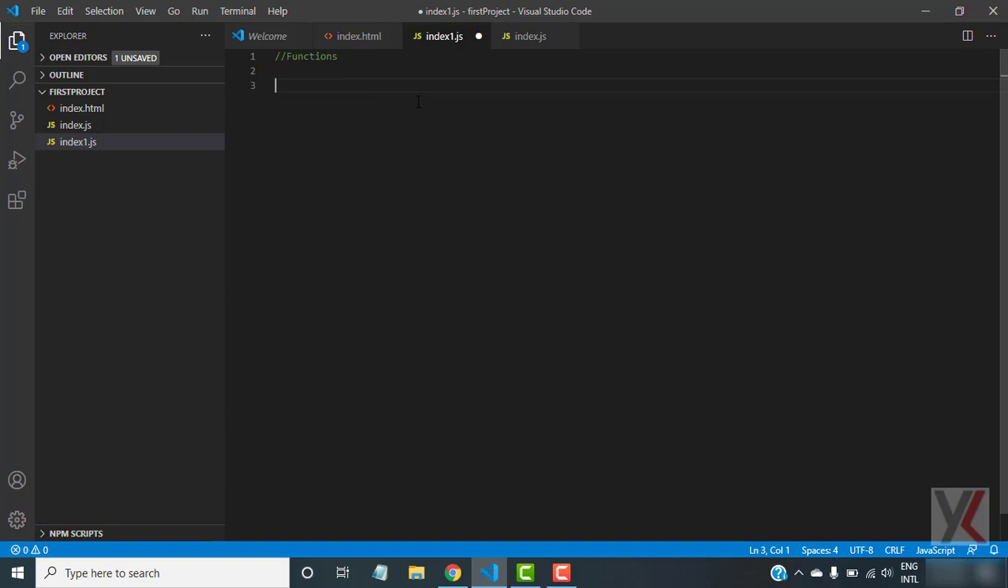Suppose we want to add two numbers. So we'll write a function for that. We'll name it anything. Suppose myFunction, put a parenthesis and then a curly brace. What we want to do is add two numbers, or three numbers, or as many numbers as we can.